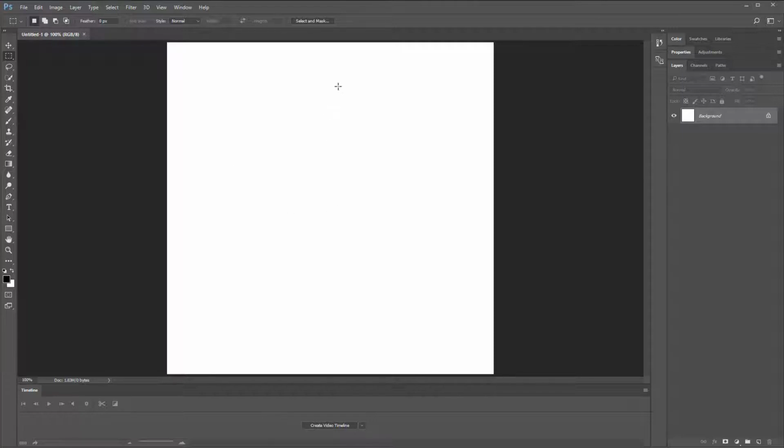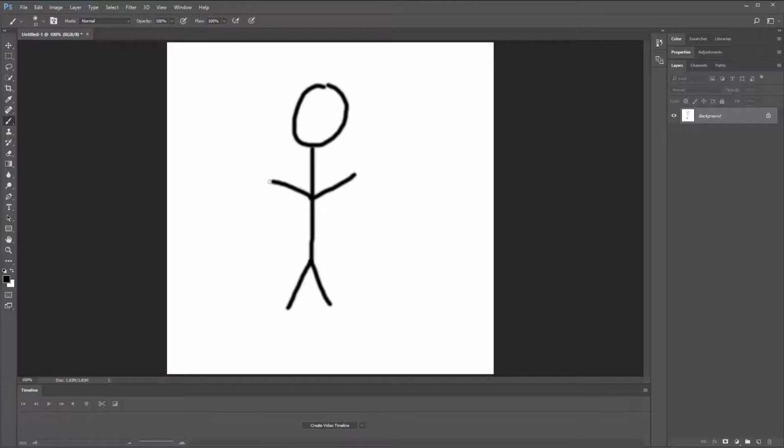So what am I going to do? I'm just going to do a stick figure guy. I'm going to use the brush tool, and I'm going to draw just a small little head. I'm going to draw a couple of legs and a couple of arms. And when I draw those couple of arms, there you go, that's my drawing.